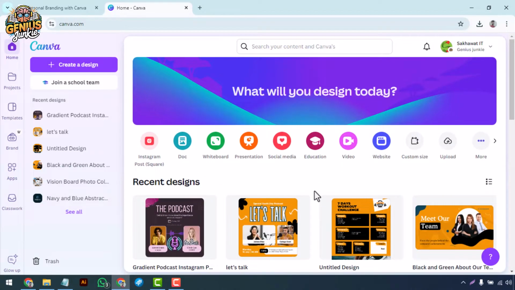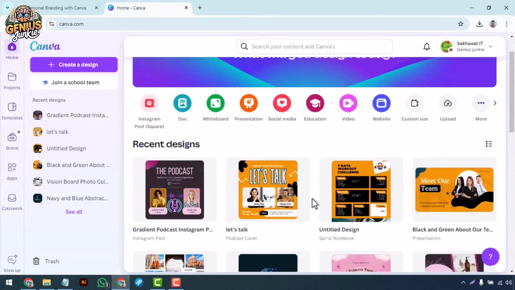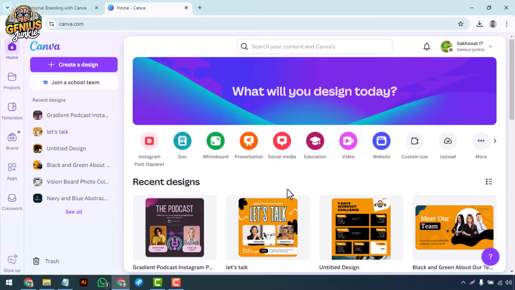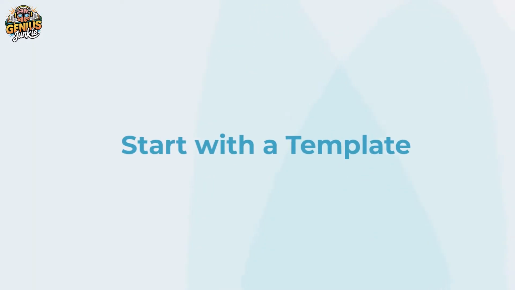Are you an author, a content creator, or just someone with a story to tell? Today, I'll show you how to design a stunning book cover in Canva, even if you're a complete beginner. Let's jump right in. Start with a template.